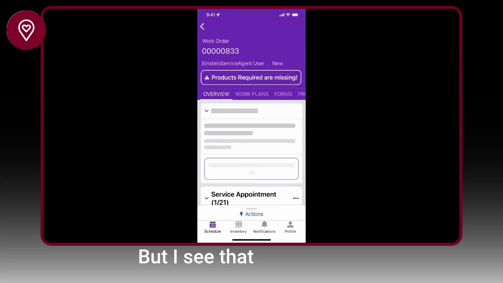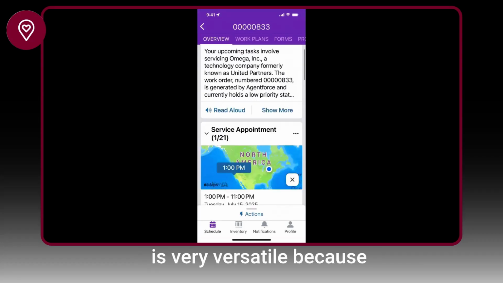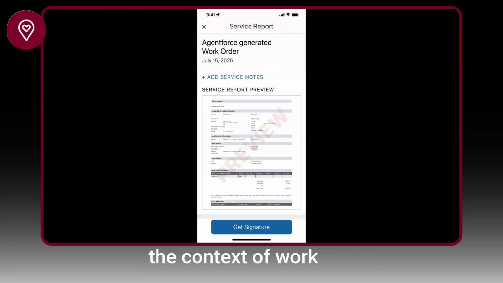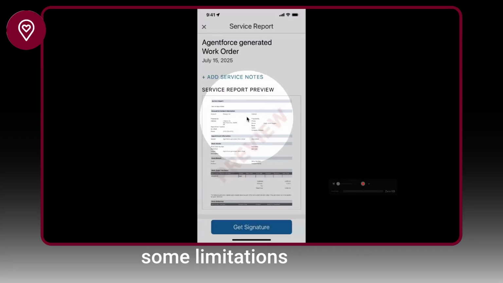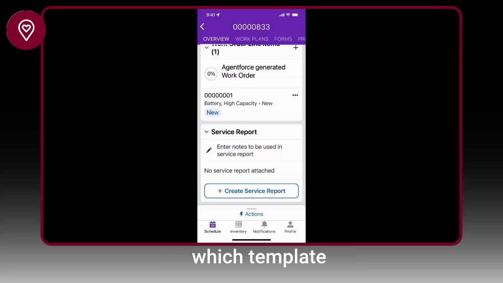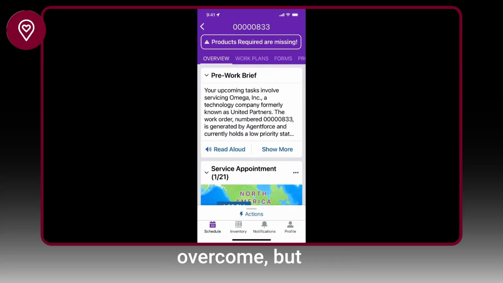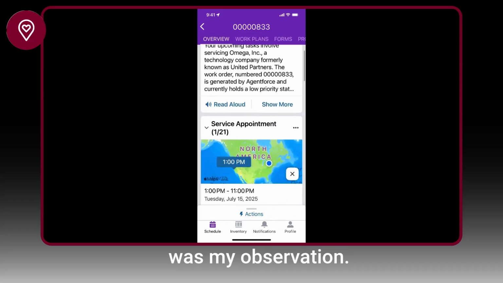But I see that the document builder is very versatile because in the mobile app, it allows the users to switch from the context of work order versus appointments. I really like it, but I did see some limitations there too. You can just select one and they are choosing which template they are going to use. I'm not sure if that's something that was overcome, but that was my observation.